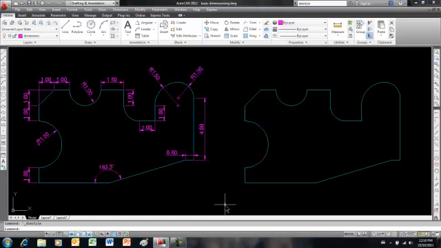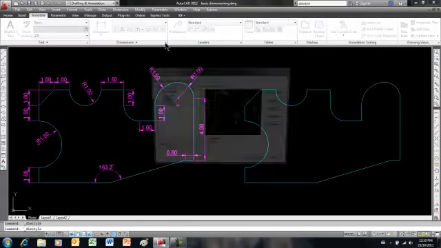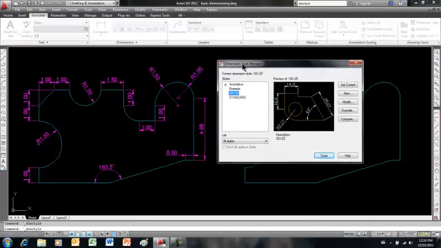This video is going to show you how to create a dimension style that you can use to dimension a metric drawing. We're going to go to the Annotate tab, and under the Annotate tab is the Dimensions ribbon. We're going to click on this little arrow, and it is going to open the Dimension Style Manager. We are going to create a new dimension style by clicking on the New button.